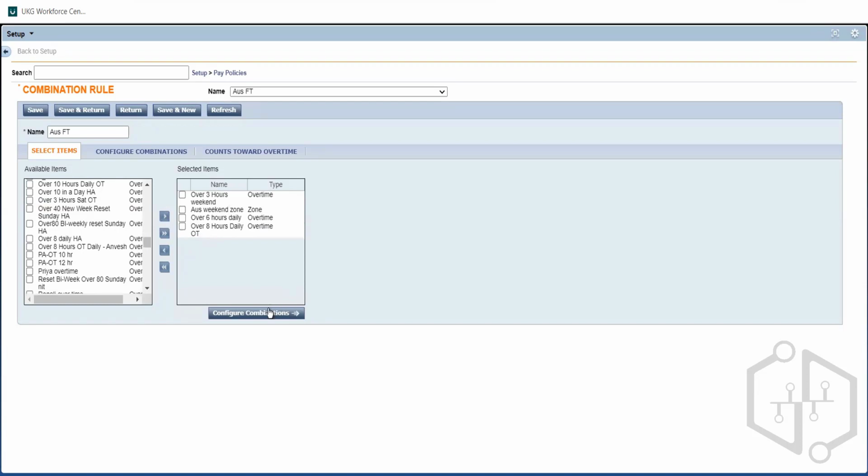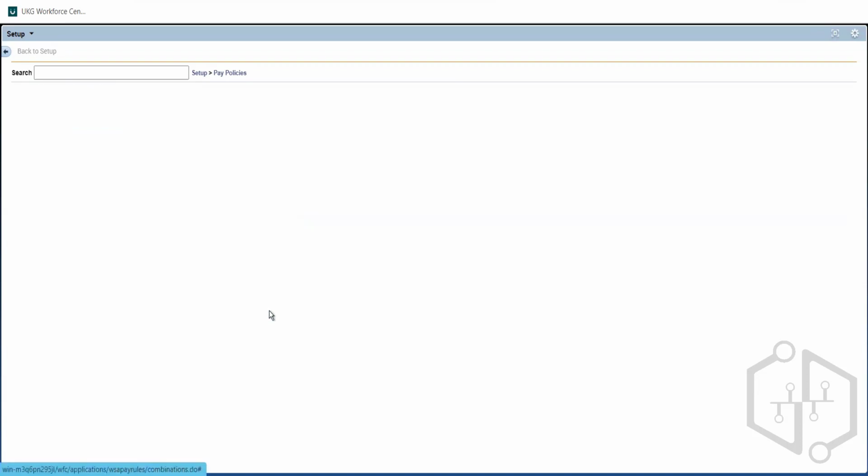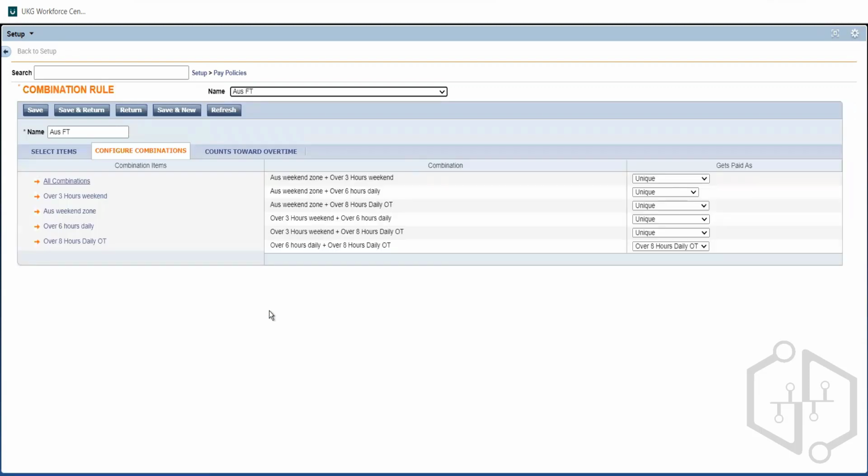Now our combinations will change, so we need to create a new combination. So I'll click on our combination. Already we have one item, which is over 6 and over 8. We have selected over 8. Now we have a few other items available here. Now we need to see how the employees are going to get paid.